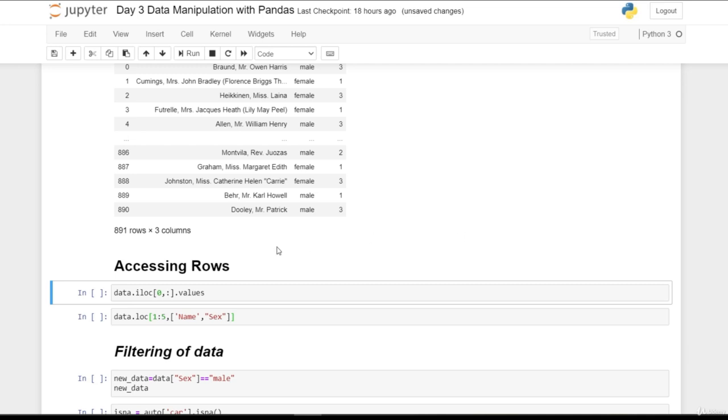So to access rows, we need to use the data.iloc method or the loc method. For the iloc method, the first argument is the number or index of the row, and the second argument is the index of the columns. Here the first argument is 0, which means it will display the first row, and for the column we have not specified anything, we are just using a colon. Colon means everything, so it will display the complete first row.